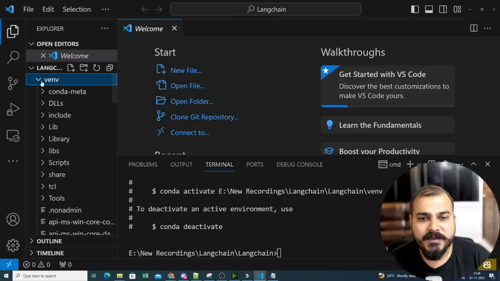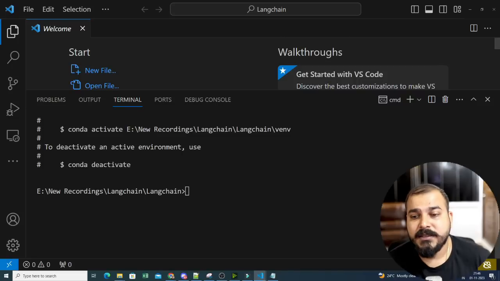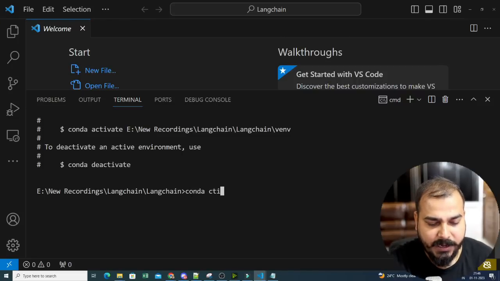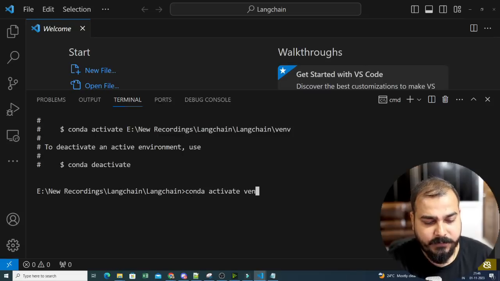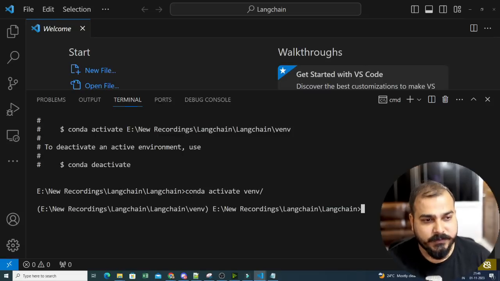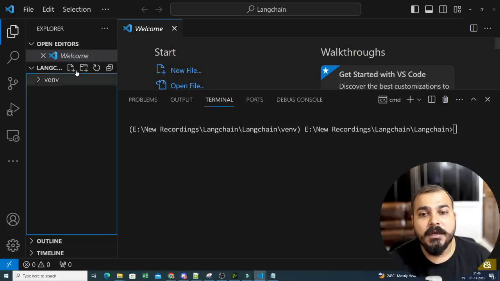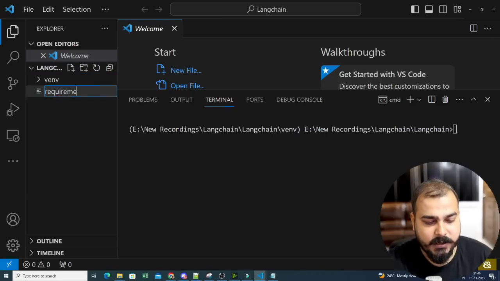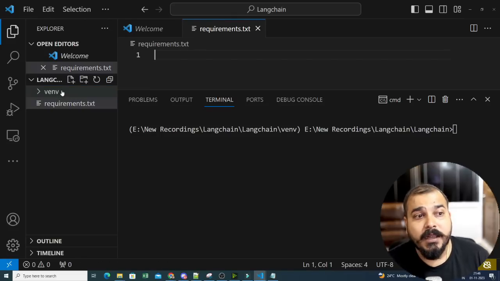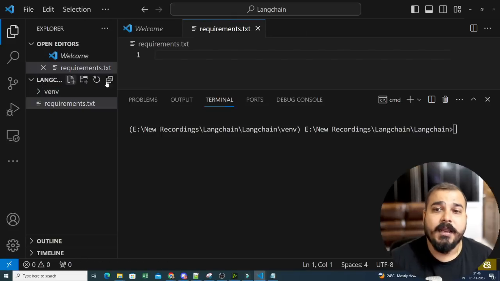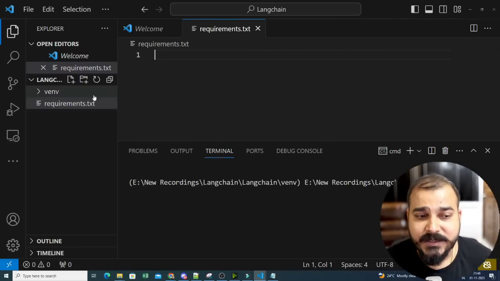Now here you can see my venv environment. The next thing, we will go ahead and activate this venv environment. So I will write conda activate venv. Okay, so this is my first step done. Now the next thing I will do is write my requirement.txt, right? Because we need to install the libraries inside this particular venv environment. So I will write the list of libraries that I'm specifically going to use.